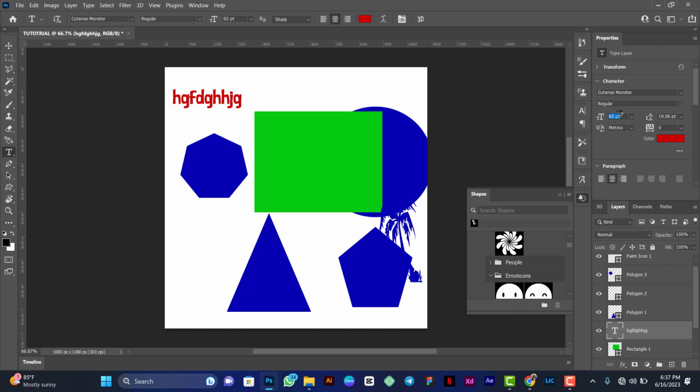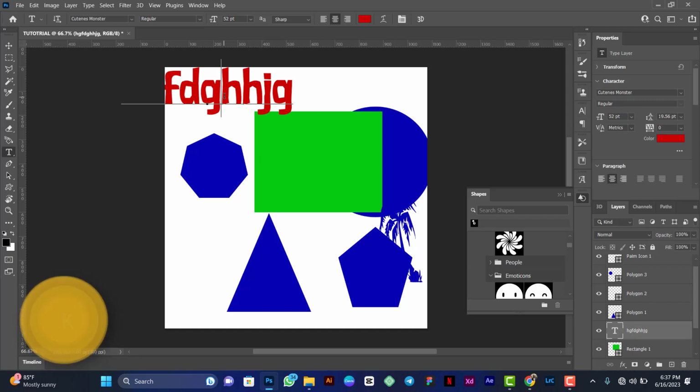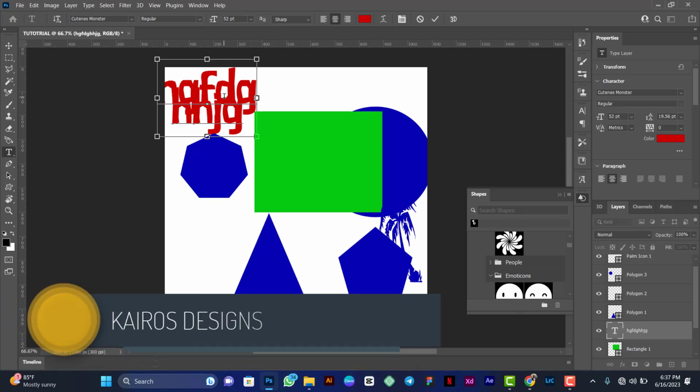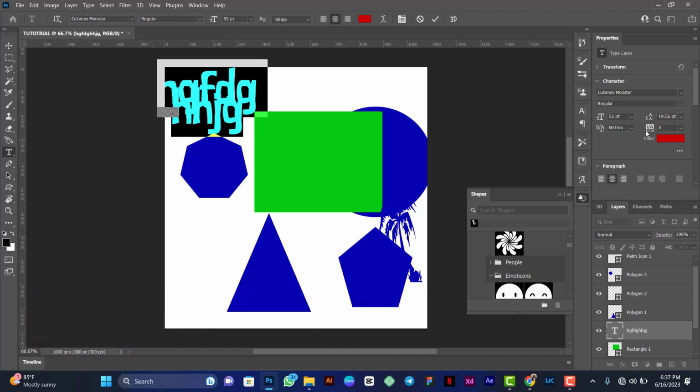Increase the size over there. And then this is for the spacing. Let's say there are other texts below it. You see it's inside, so you just have to press Control A, then you give it a spacing. You see it's working. So you set the spacing and you leave it.